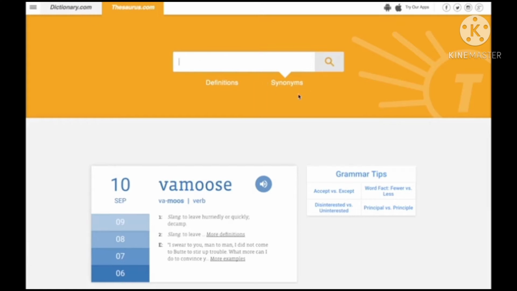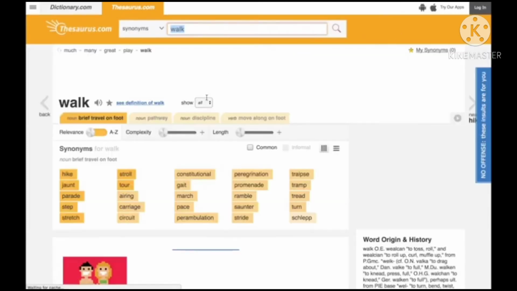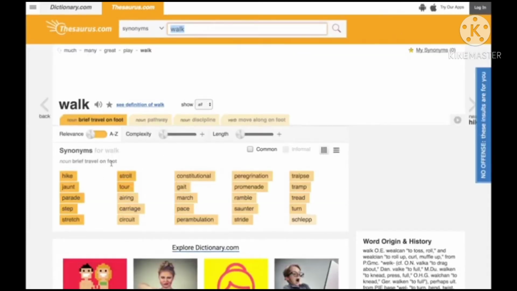But right now we're just looking for synonyms, okay? So we're going to type in the word walk. And here we have our results. Okay, you'll see synonyms for the word walk.